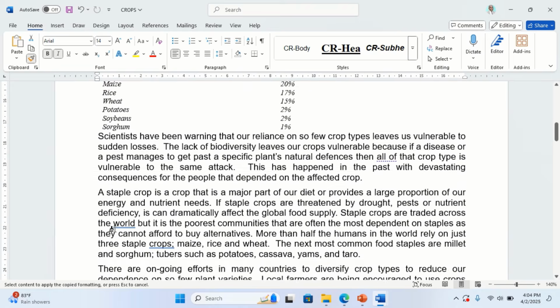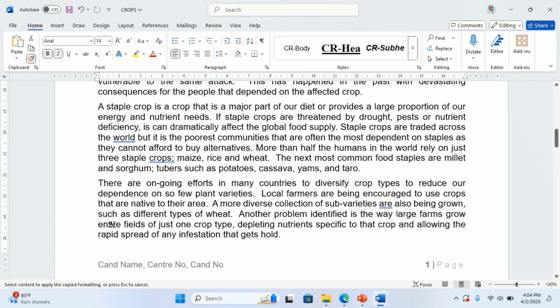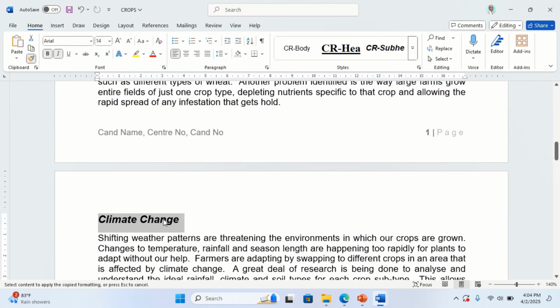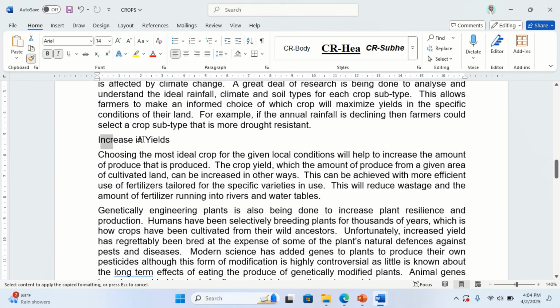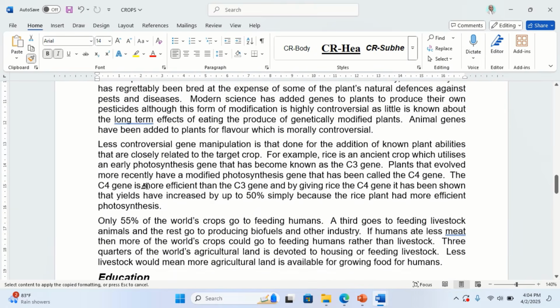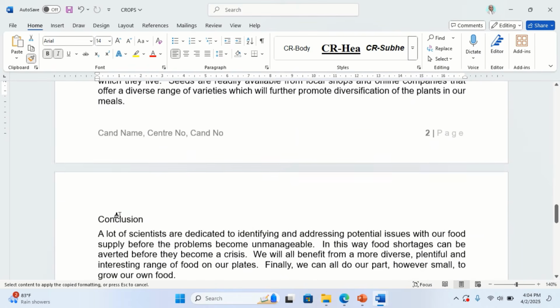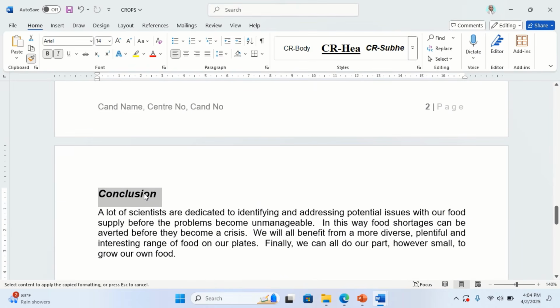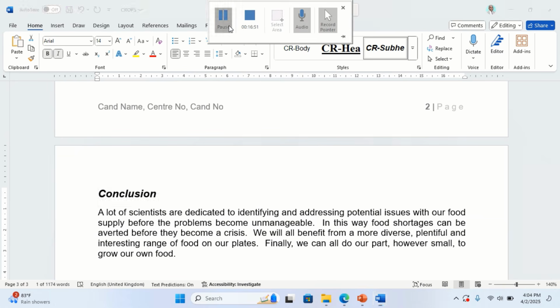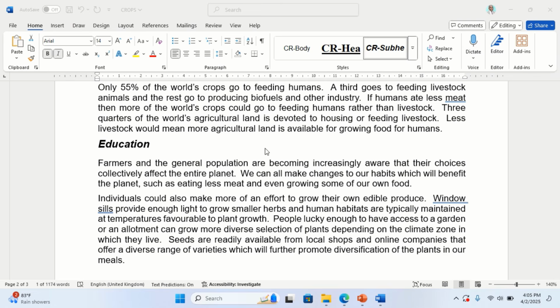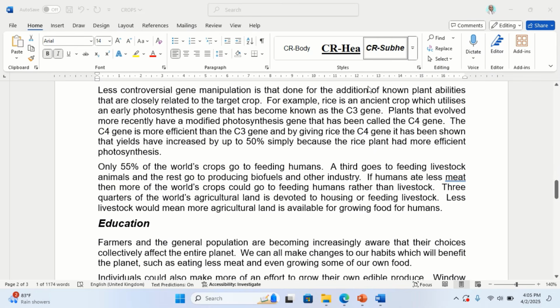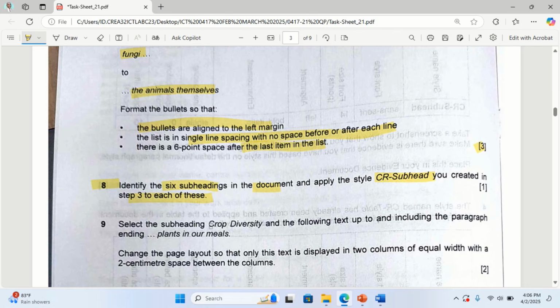Then the third one, let's locate the third one. This is the third. This is the fourth. And then this is the fifth. And here is the sixth. So that is correct according to the instruction. So you can deselect again. Now we have all the 6 subheadings formatted by the style created. So the next instruction says, and that one was for 1 mark.